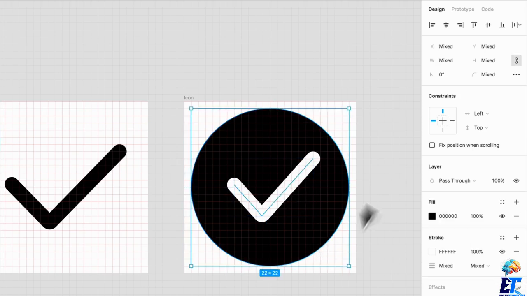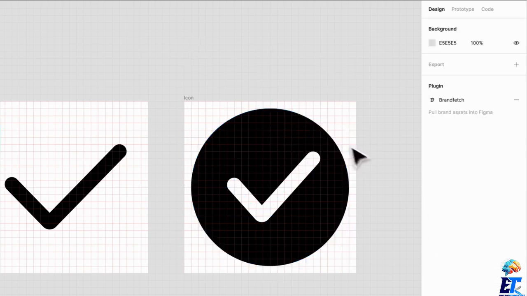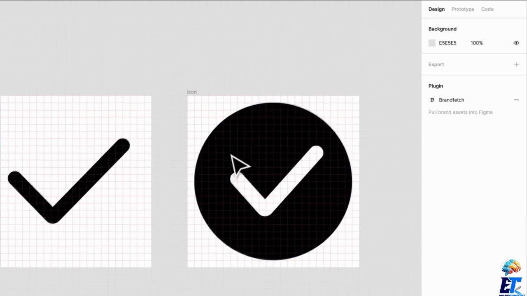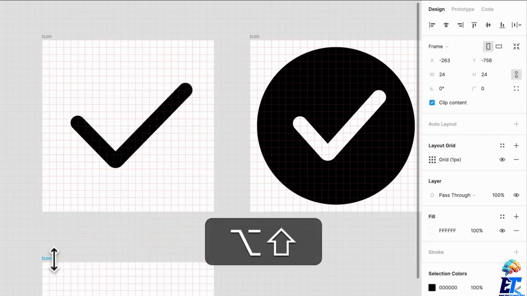And this is great if you want to create another variation of an icon that we just created. Some people like to create circle-based icon sets, or just having a circle variation of a check mark for other applications. Another easy icon that we can make.